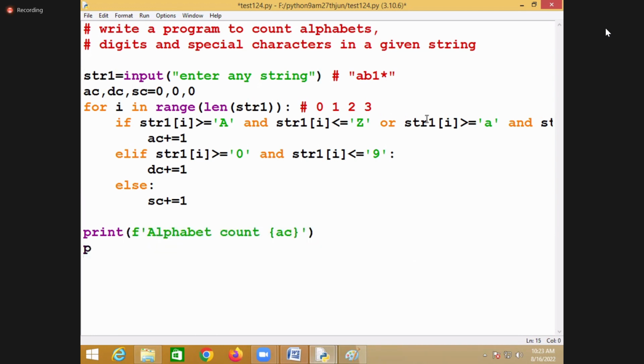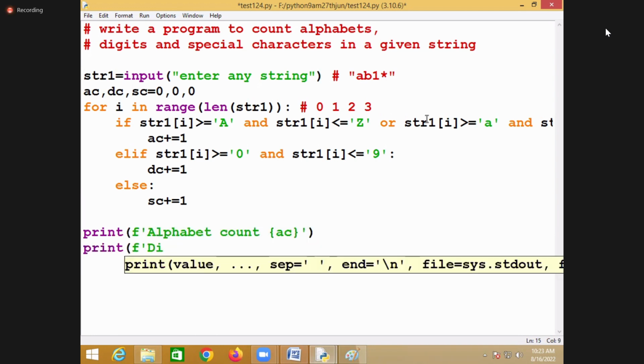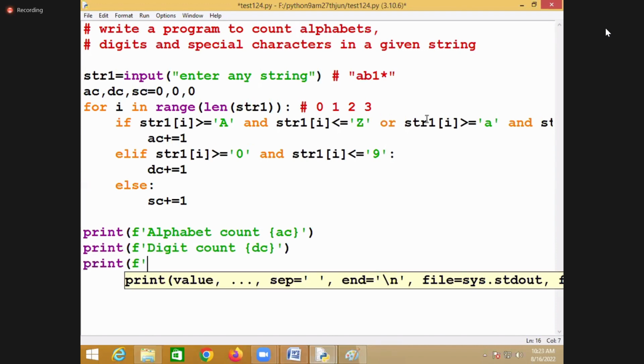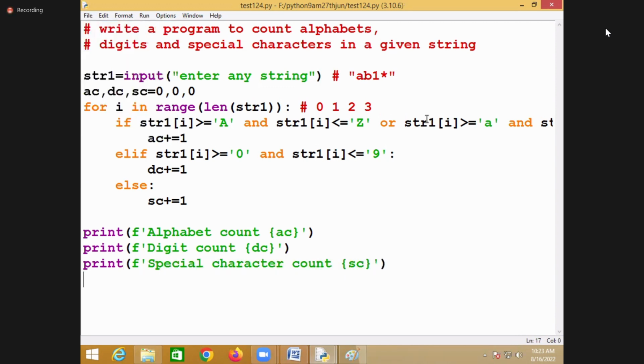So I'll try to print alphabets. Print. What is the next one here? Digit count. Then I'll try to display digit count. Okay. Next, I'll try to print which one? Special character count, and I try to display special character count.